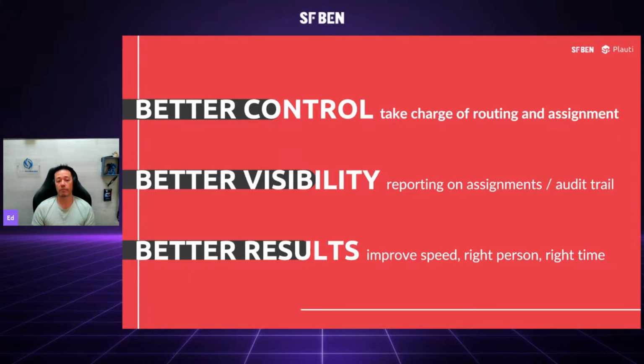So I'm talking about bottom line results. By improving the speed to lead contact, by improving getting leads to the right person at the right time, and creating actionable data that improves conversion rates, you're going to get better results.